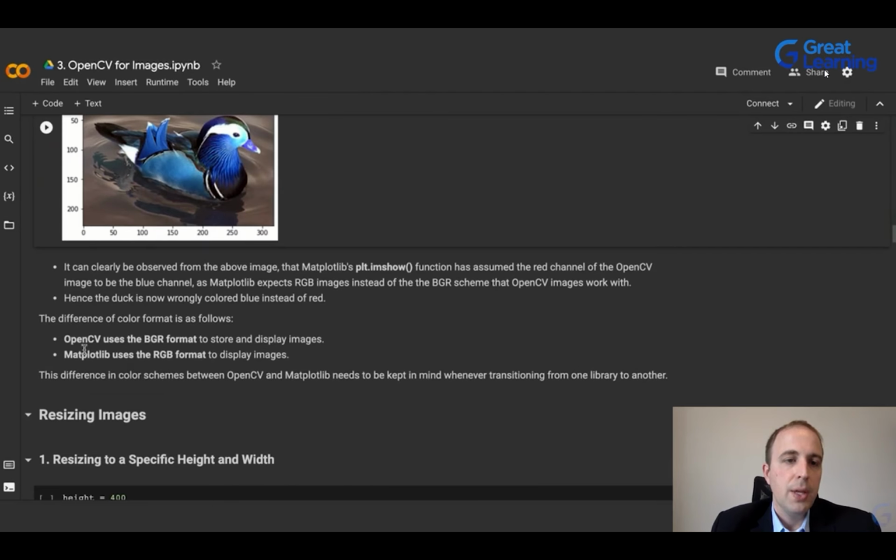So here is a summary of these differences. OpenCV is going to use BGR. Matplotlib is going to use RGB. So as long as you're aware of that and can make adjustments for that, you should be just fine.